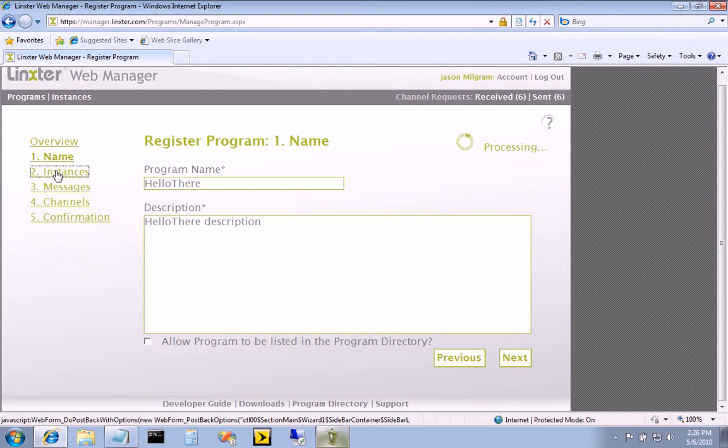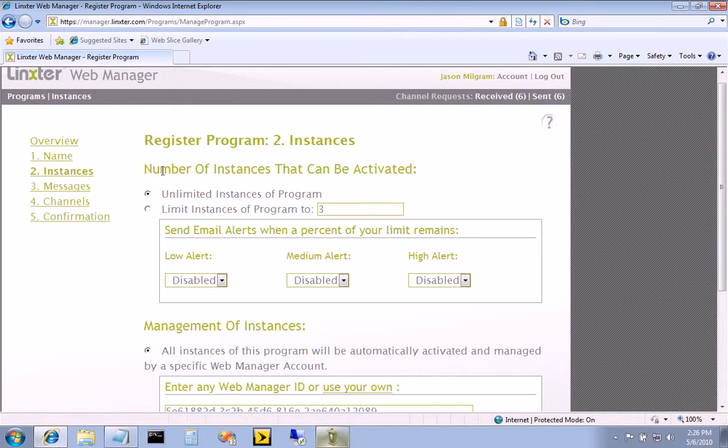Alright, instances. Number of instances that can be activated. You can allow an unlimited number of instances of your program to be activated or put a cap on them. Additionally, you can receive various levels of email alerts whenever a percentage of your limit is reached. Limiting the number of instances allowed can be useful, for example, as an added security measure or to control a product rollout.